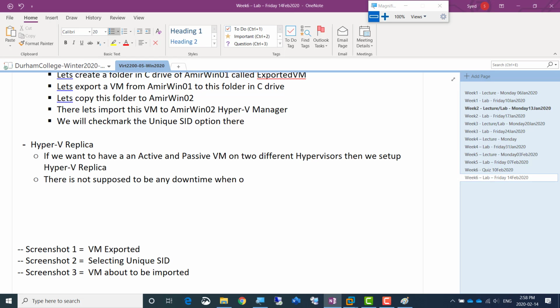when the active VM hosting hypervisor goes down. Supposed to, but there is when we actually check it. There is a centralized application for Microsoft called SCVMM, System Center Virtual Machine Manager, that makes sure with SAN that there is no downtime when the active machine hosting hypervisor goes down. We don't have SAN, so obviously there will be a downtime. So SAN makes all the difference.